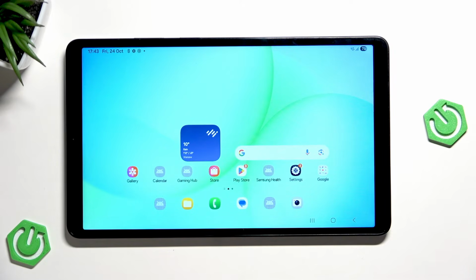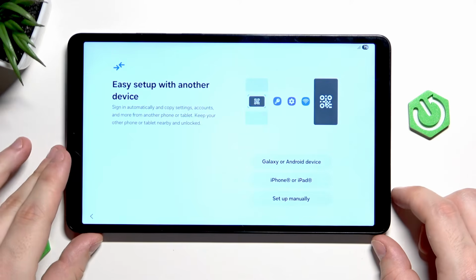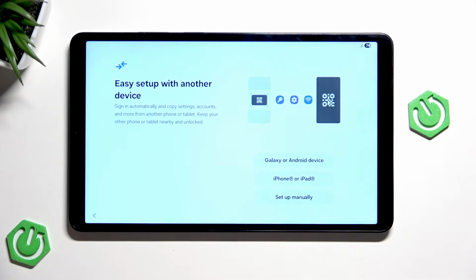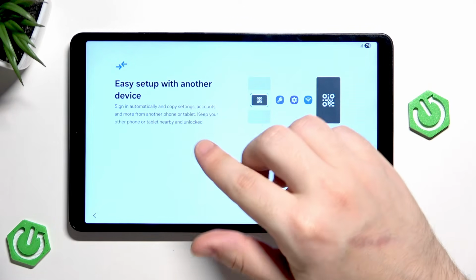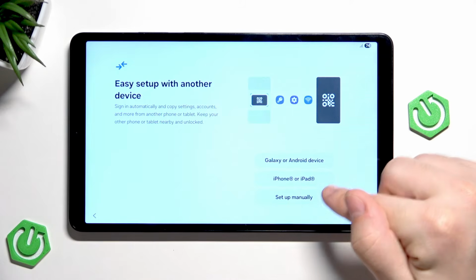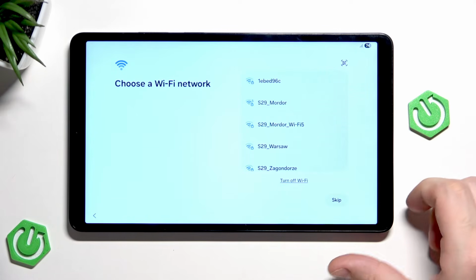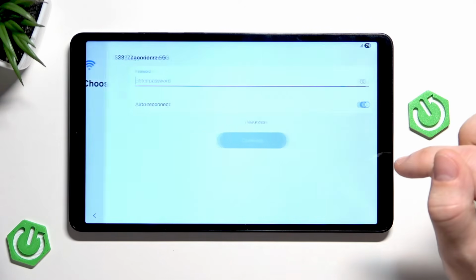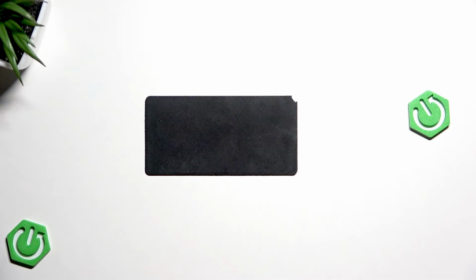Now I will show you how to restore the backup from Google One. Okay, and now the second method. To restore the backup from Google One, again we need to be during the setup process. And when we have possibility to begin the setup with another device, this time we need to click on that we want to do this manually. Now we need to connect to the Wi-Fi. So select the network that you want to use. And now type your password. That's what I'm about to do.